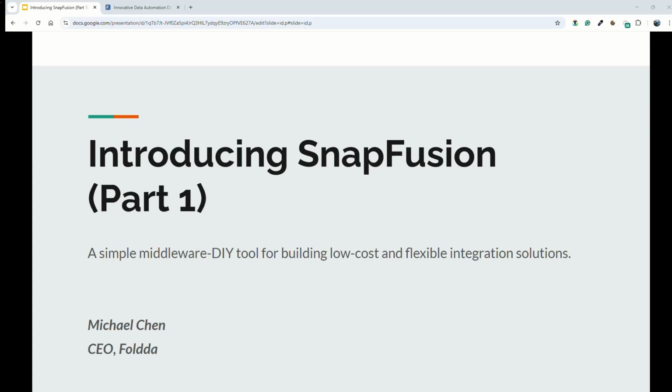In this video, I'm going to introduce to you a middleware development tool from us called SnapFusion. I'm going to show you through a demo how easy and simple you can build automated low maintenance integration pipelines using SnapFusion. But before we talk about that, I would like to talk about why we developed SnapFusion.